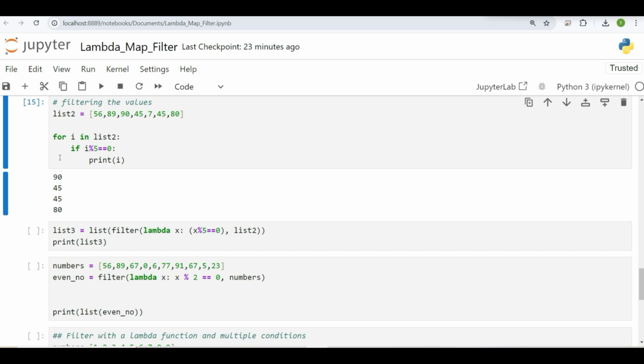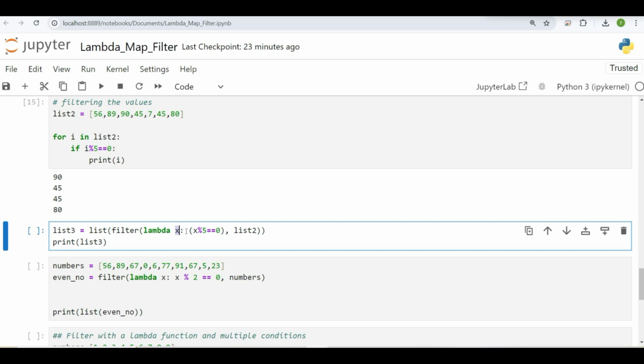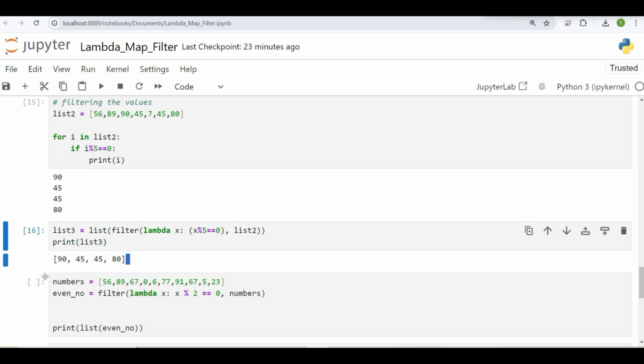The same can be achieved using the filter function here. So filter, lambda, this is the argument and this is the expression: x % 5 == 0, and this is the iterable on which you want to implement it. We can get the same result over here, and I wanted this entire result in list format, so I specified list. Clear?